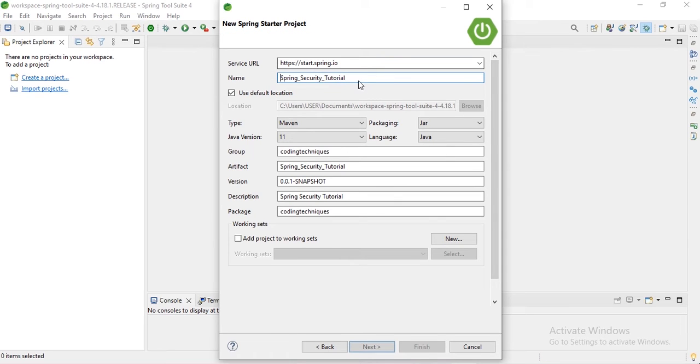So I will change this. This is the tutorial that I did on the Spring security tutorial. So I will change this with the AWS S3 file upload. Okay, I have this name as the AWS S3 file upload.